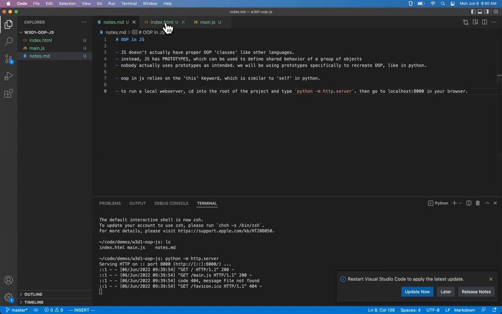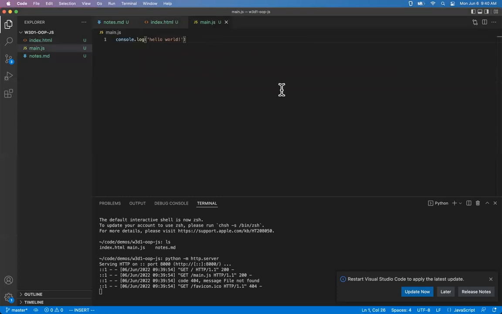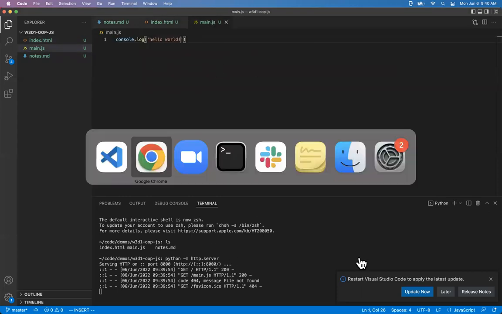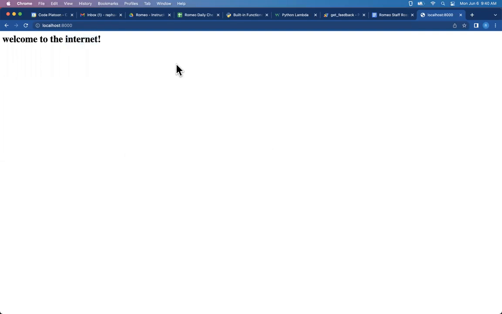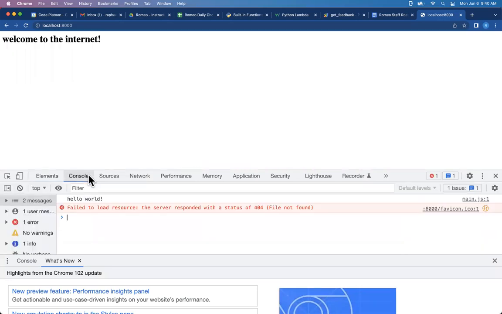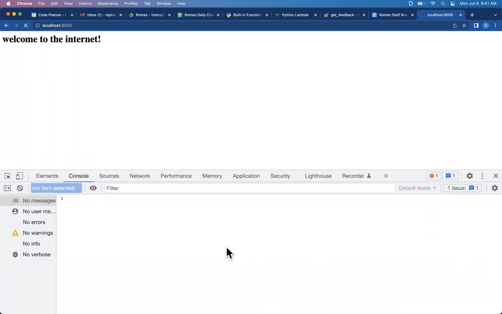Great. So that's how this little local web server is working. It's at localhost 8000. Okay, I got my H1, so that's great. I'm going to open up my console. Cool. So now I've got main.js loaded in. I see the hello world logging. So it looks like I'm ready to go. Now we've got to learn about how this keyword works.